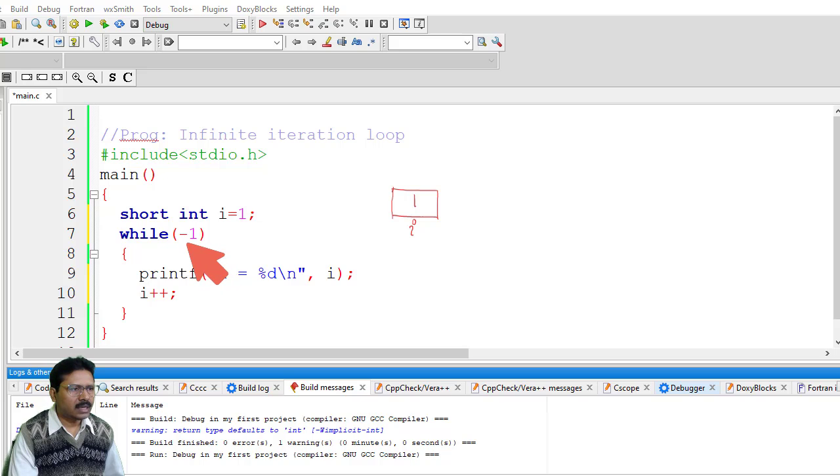As this is true, it enters into the body of the while loop. The first instruction is printf I is equal to %d, I. So what will happen? The value of I will be printed at this position, means we will get I is equal to the first value 1. So on the screen I will get the value of I as 1. Next the value of I will be incremented when I++ is executed. So this will be 2.